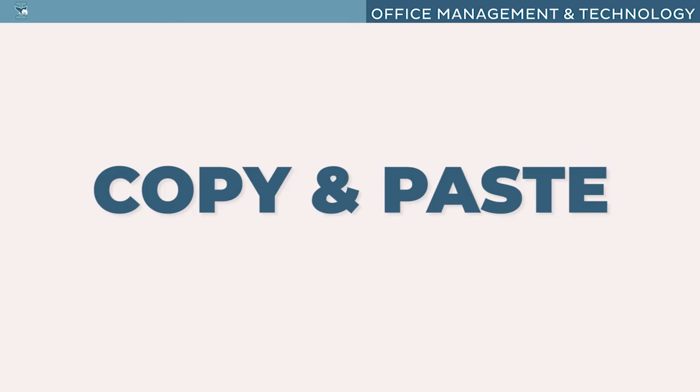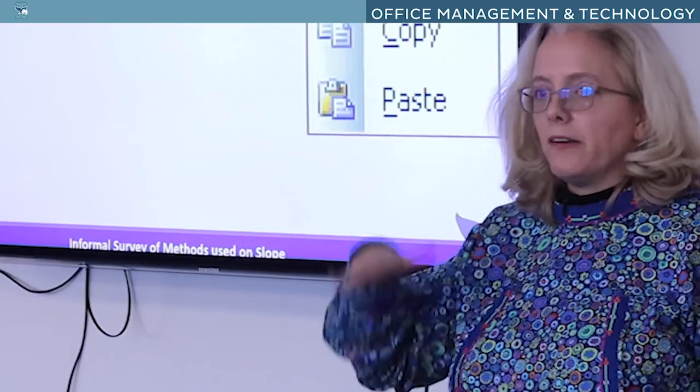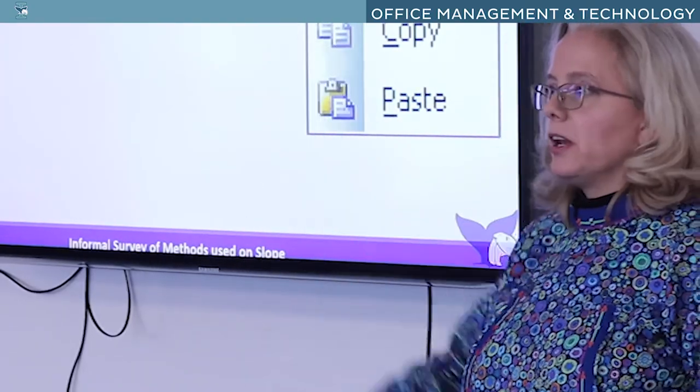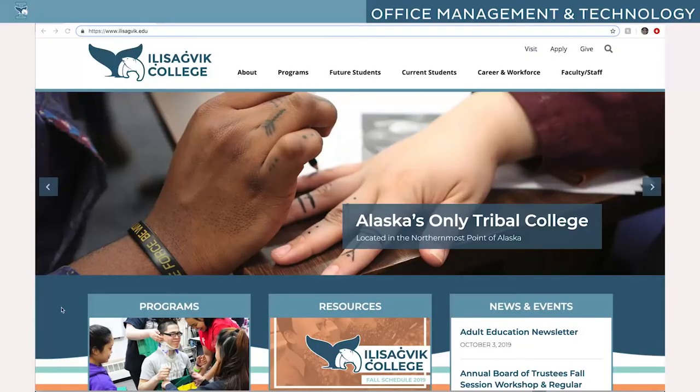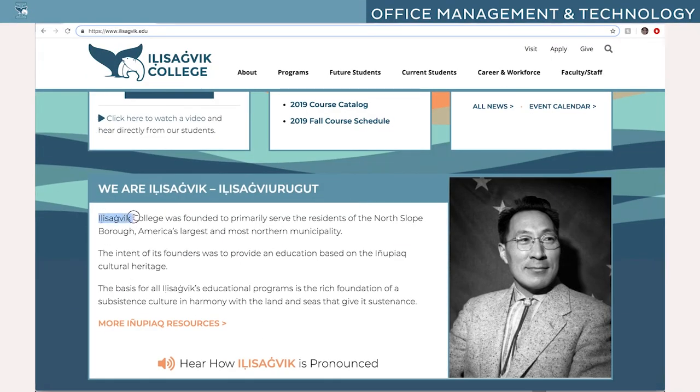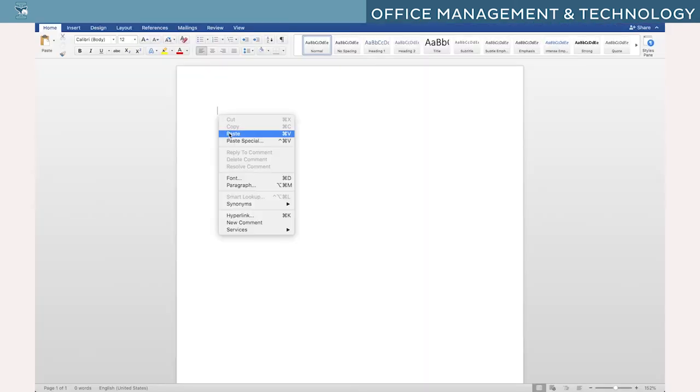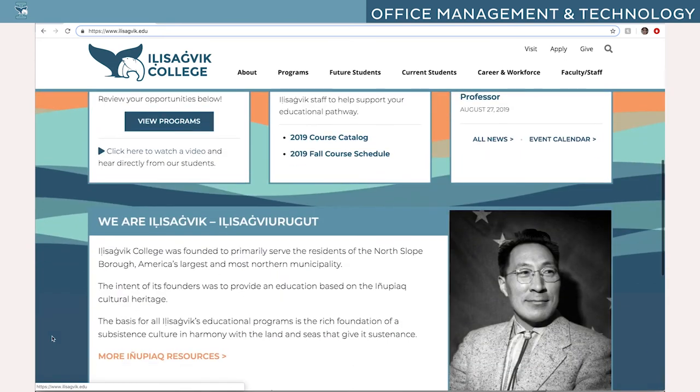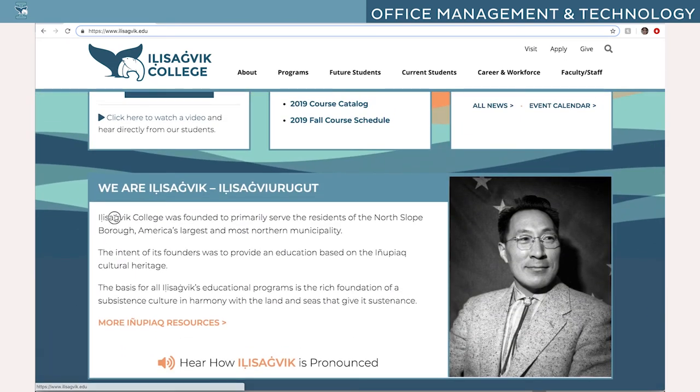Copy and paste. This is a real popular one. Some people have a cheat sheet, or a document on their desktop that has the six letters, and every time they need it, they go to that. Or on the Ilisavik website, which has the letters on it, you go there every time you want to type the word Ilisavik, copy it and paste it into your document. Or you might cut and paste little letters and bring them into your document. How fun is that? Time consuming.